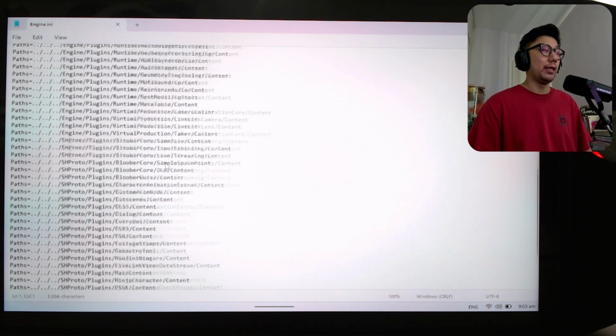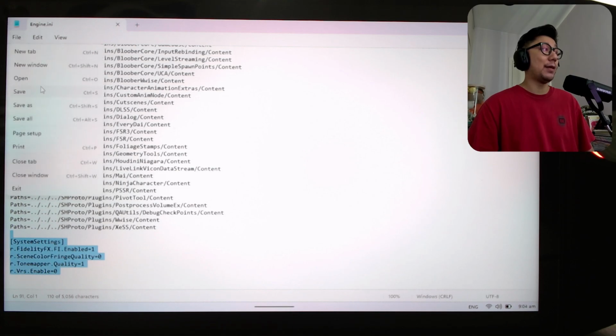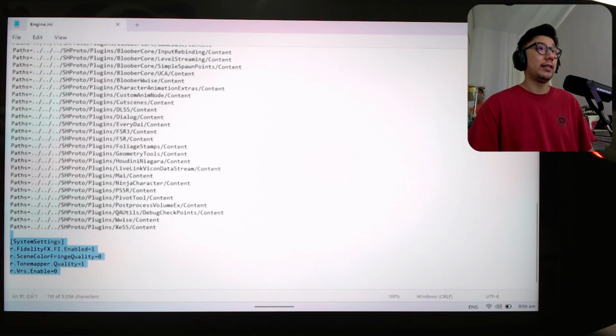Okay, once you open it, at the end, you need to paste this code. I'll paste this code in the description. You can copy and paste it. So the first lines here, you only really need these two lines to enable frame generation. The bottom three are to turn off the chromatic aberration, and I turned off VRS. So if you want to copy my settings, just copy the whole code and paste it at the end of your Engine.ini file, and then make sure you save. Okay, and then you can close it.